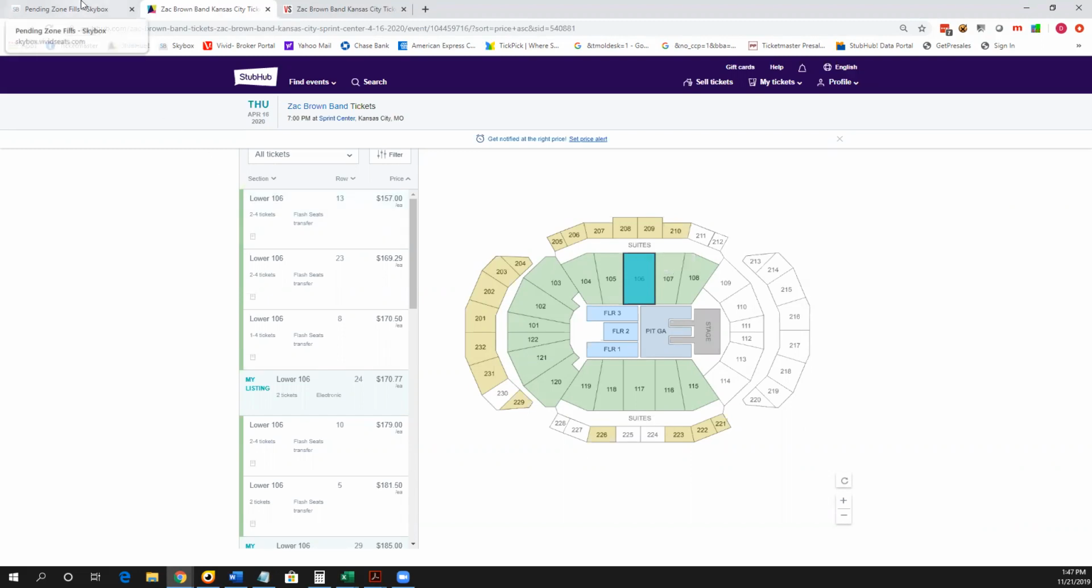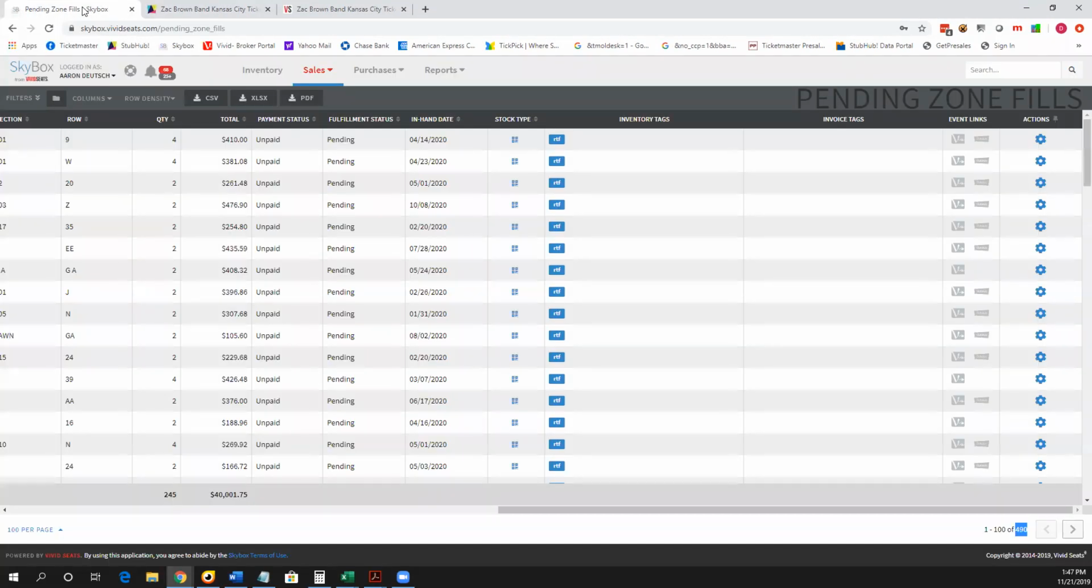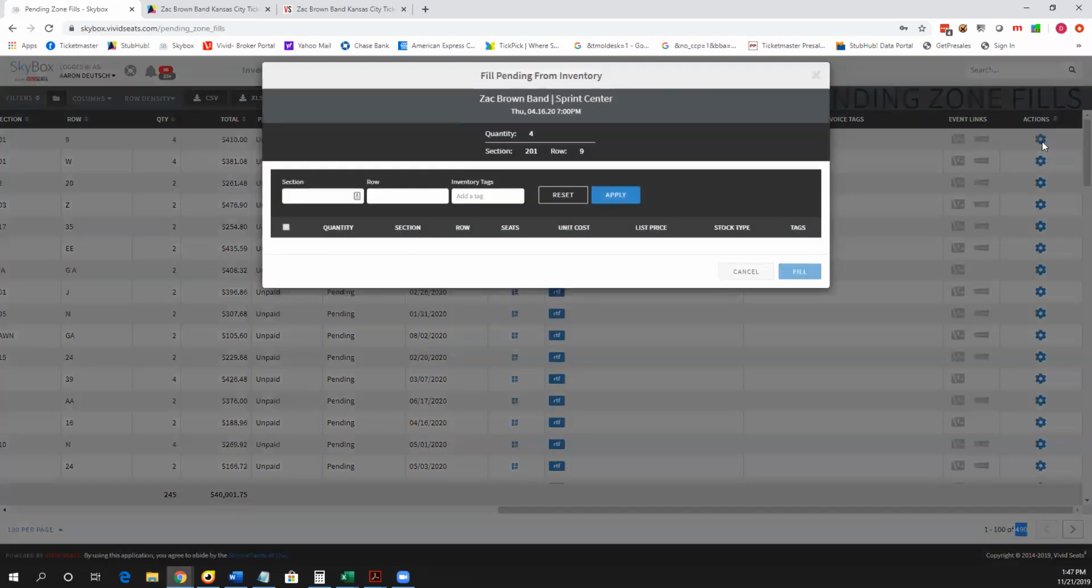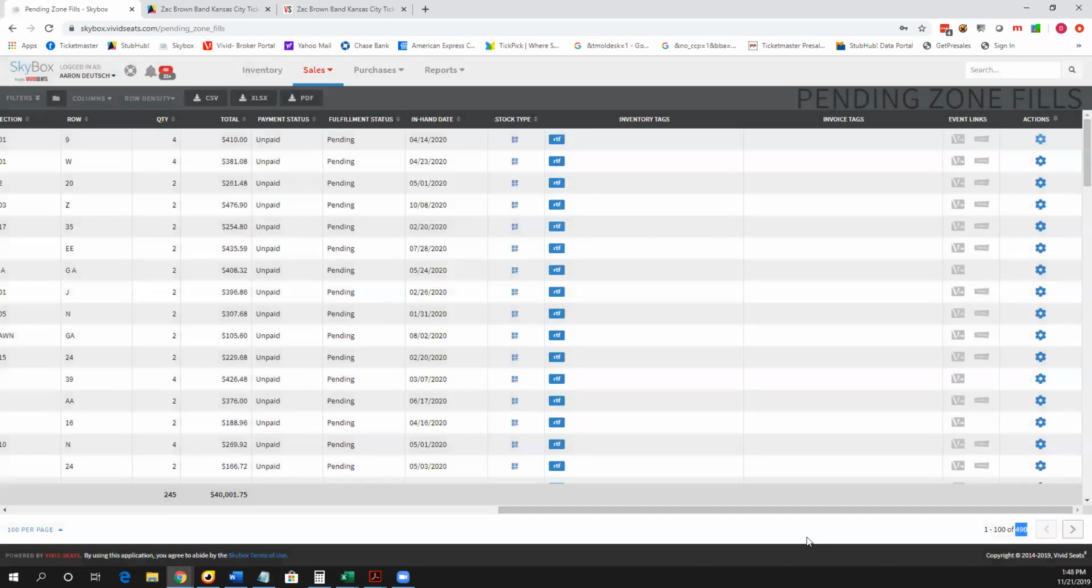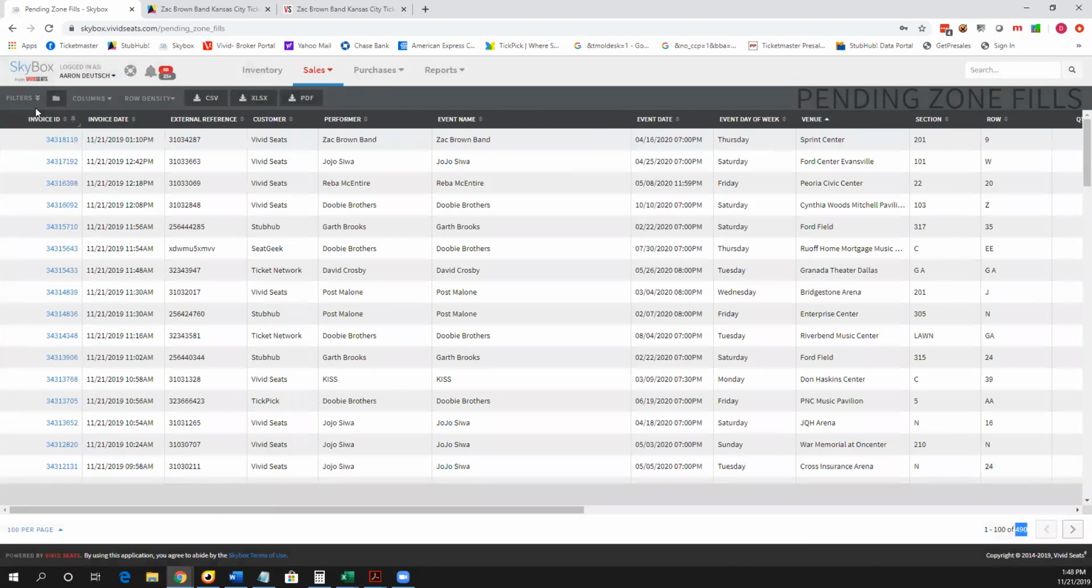Now, let's say I do have tickets to fill with. How do I tell the system that I now filled this order? So this goes on this last part, this wheel, and the settings button, which basically tells me fill from inventory. Now, it's not gonna show me anything, and we'll do a demo just to show you, but basically if I click over here, fill from inventory, and I had section 201 row 9, it would show up over here. And I would be able to click on this button, click fill, and then it kind of creates the invoice, it kind of cancels out the invoice, and this one will no longer show up as a pending zone fill, but actually as a fulfilled sale. I'll show you an example of something I purchased today that I could show you how to do that.